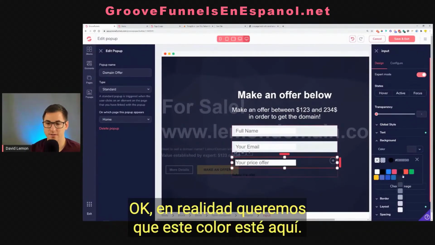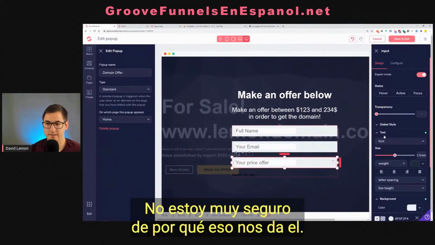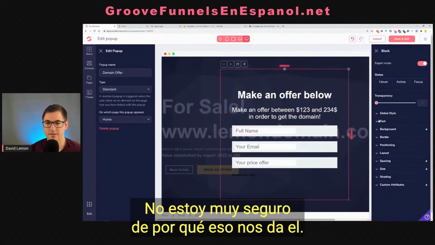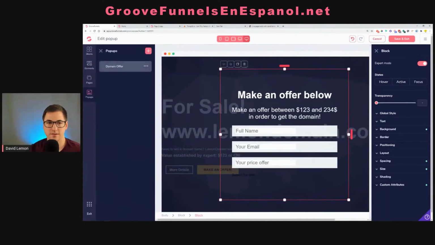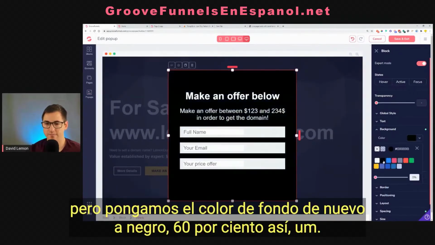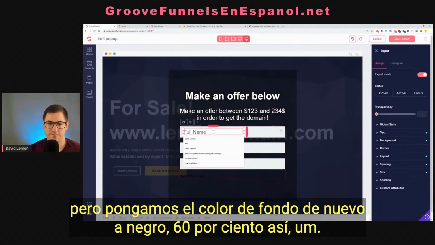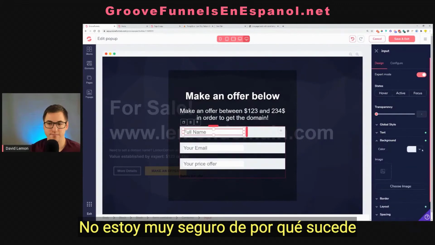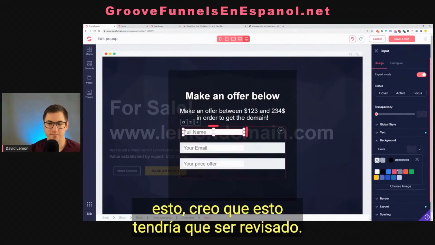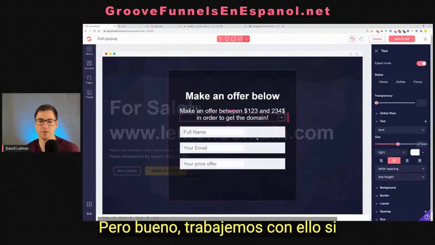Okay, we actually want this color to be here, but the text, I'm not quite sure why it is giving us this white color now, but let's just put the background color back to black, 60%, like that. Not quite sure why this happens. I believe this would need to be looked at. But okay, let's just work with it.